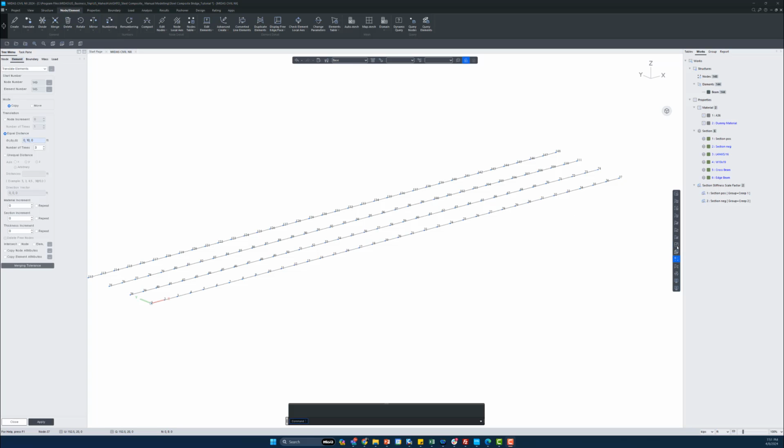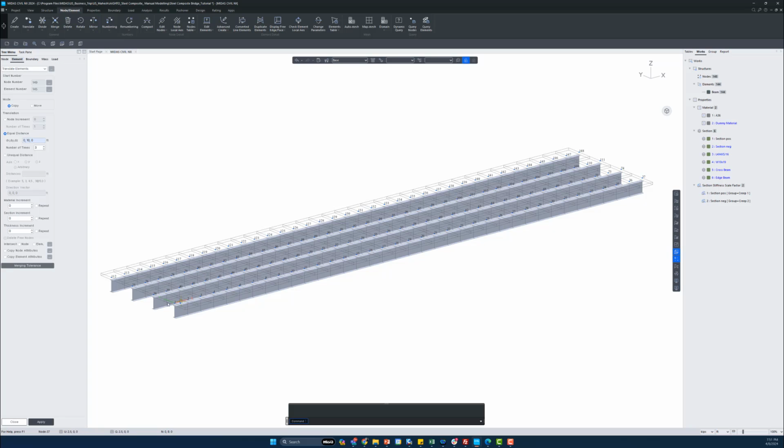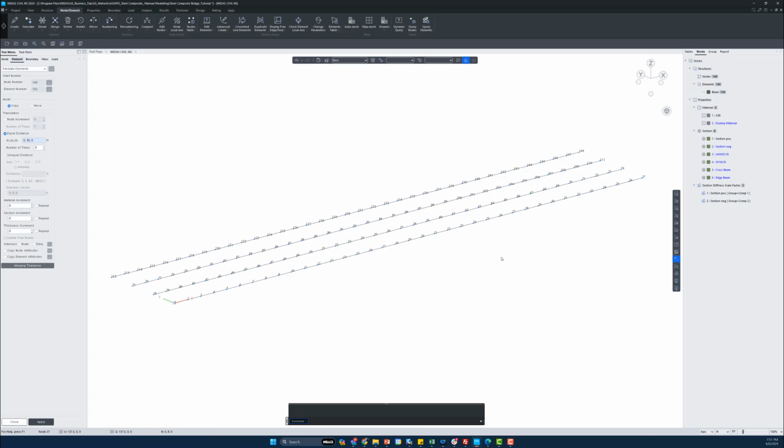If I want to check whether they have been correctly displayed, I just click onto hidden, and we can see that the girders have been correctly applied. Now let's go back to our presentation.